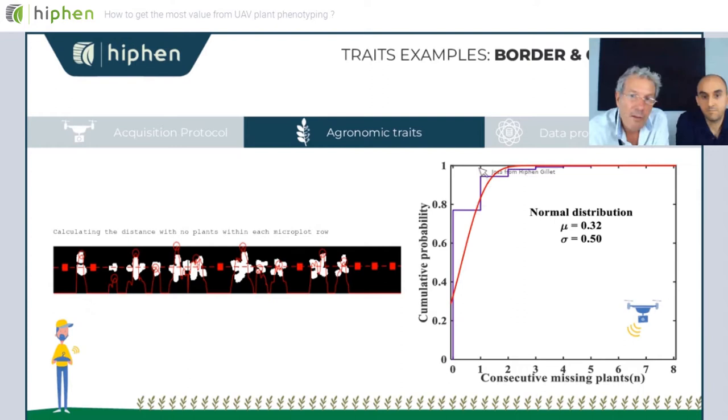But then we get about 15% to get one missing plant, and then two missing plants, so a larger gap, with maybe 3-4%. And then, of course, larger gaps or very large gaps are very improbable, but they exist as well. So these are some kind of statistics that we can derive from the images.